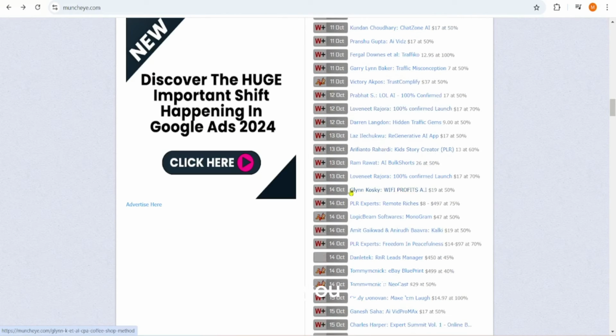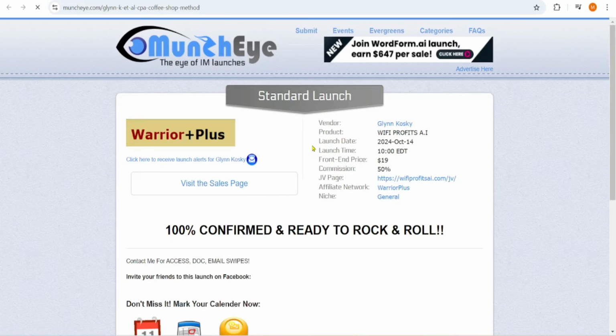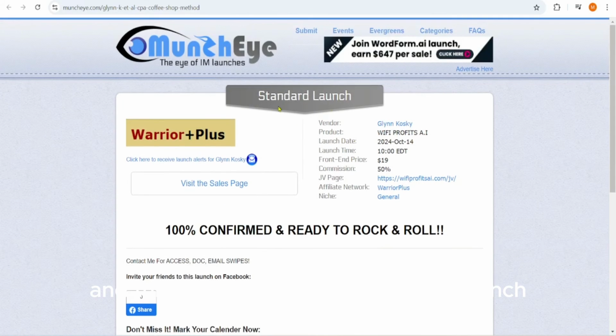Now when you go over here, you can see Glenn Kosky Wi-Fi Profits, and it is $19 at 50%, which is the front-end offer of $19, and the commission is around 50% at the front end. Glenn Kosky is a big name in the affiliate marketing space, especially when launching new products in Warrior Plus. So when you click on this offer, it takes you to the JV page, and this is nothing but the standard launch which is happening by the vendor Glenn Kosky.